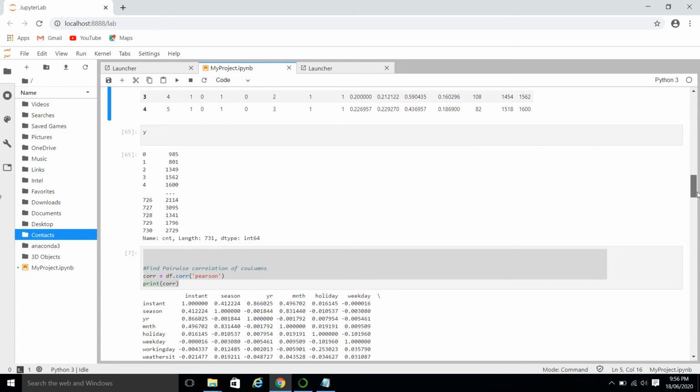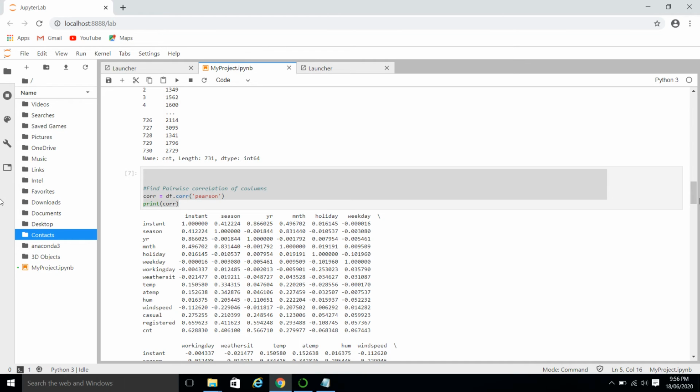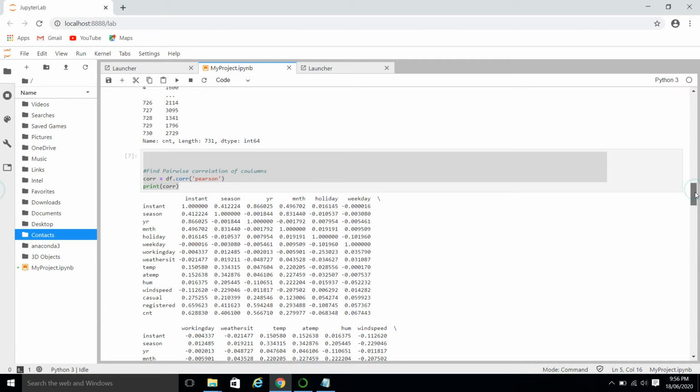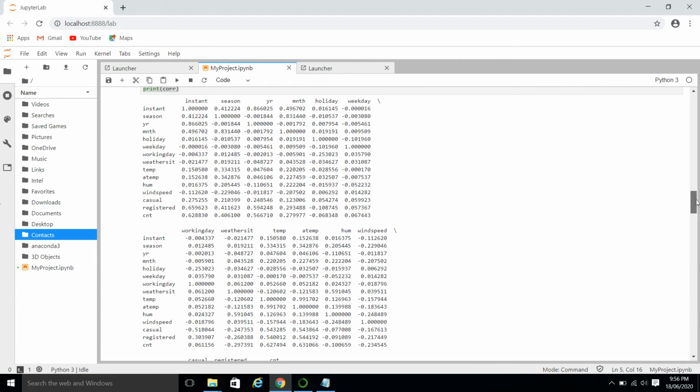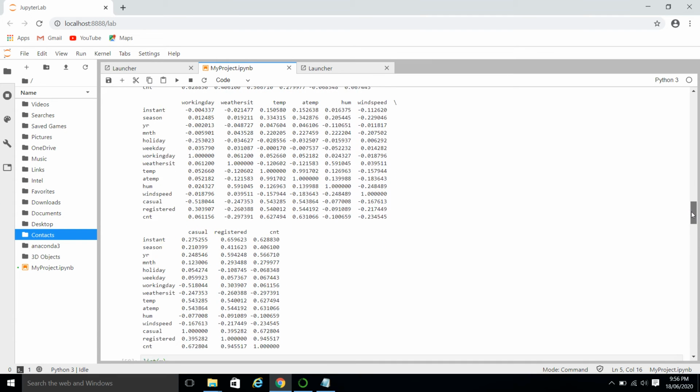After this, for finding the correlation, I am using the Pearson correlation method. The corr function is used for calculating the correlation. Here the correlation method is Pearson. So these are the correlation values calculated by the Pearson correlation method. The correlation is used to find the relationship between the attributes and the target attribute.